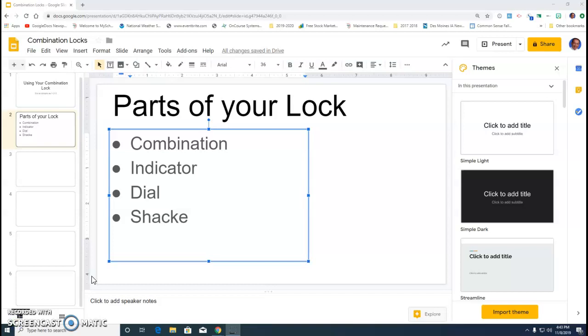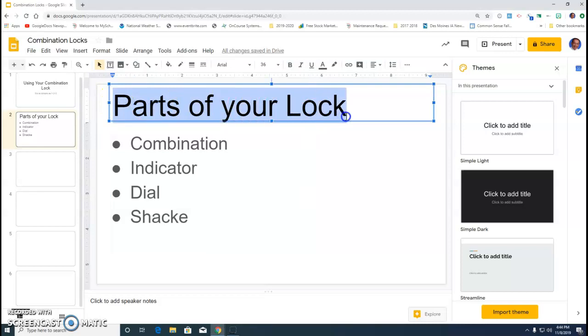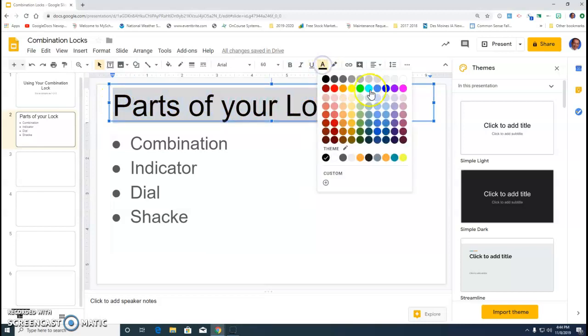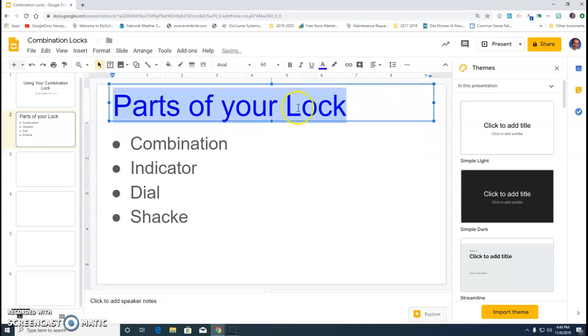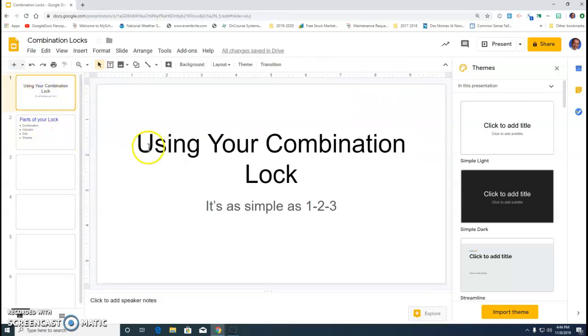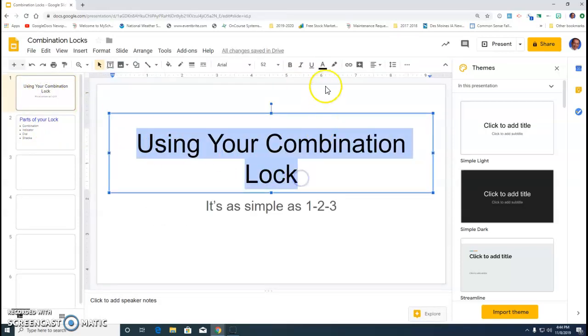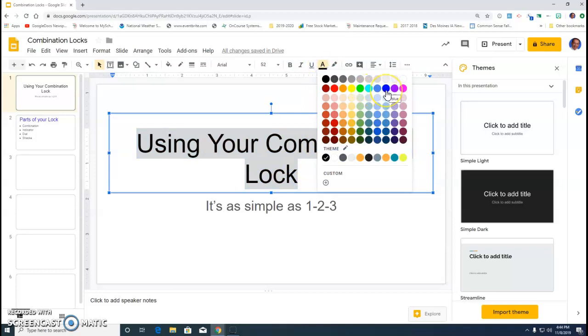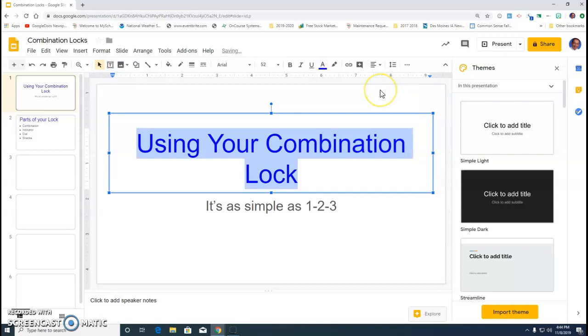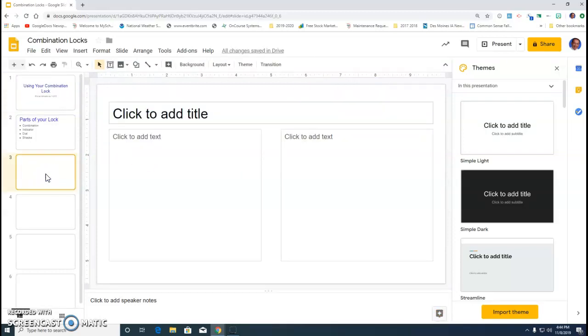I skipped a part. Anyway, before I go any further, let's make this text color blue. This blue, the one that says blue. And let's do that to slide one on the title as well. Blue. All right, let's move on to slide three. Slide three should look like this.